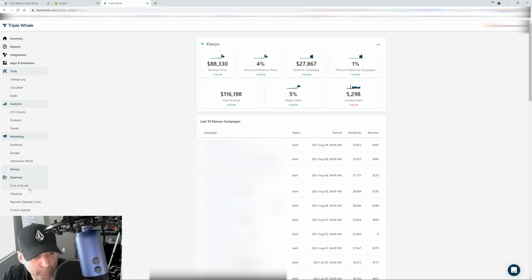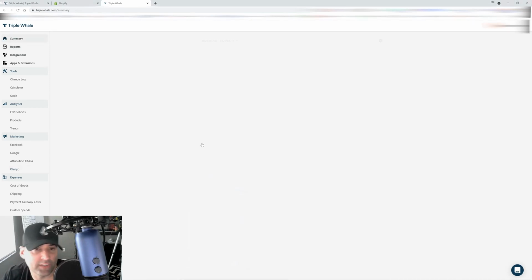And then last but not least, it's going to be your expenses. And this is where you're going to plug in your cost of goods, your cost of shipping, your payment gateway costs, so like how much your credit card processing fees are, and then any custom spend. So if you're using any third-party platforms that are not available to hook up with TripleWhale, you can actually plug in the numbers manually in there. So you really know what your profit and revenue numbers are, because you want to know what your actual profit is. So as you can see, guys, this tool does it all for you. If you want to have an overall picture of your whole business, or the client's ecosystem, or the whole store, this is definitely the tool for you.